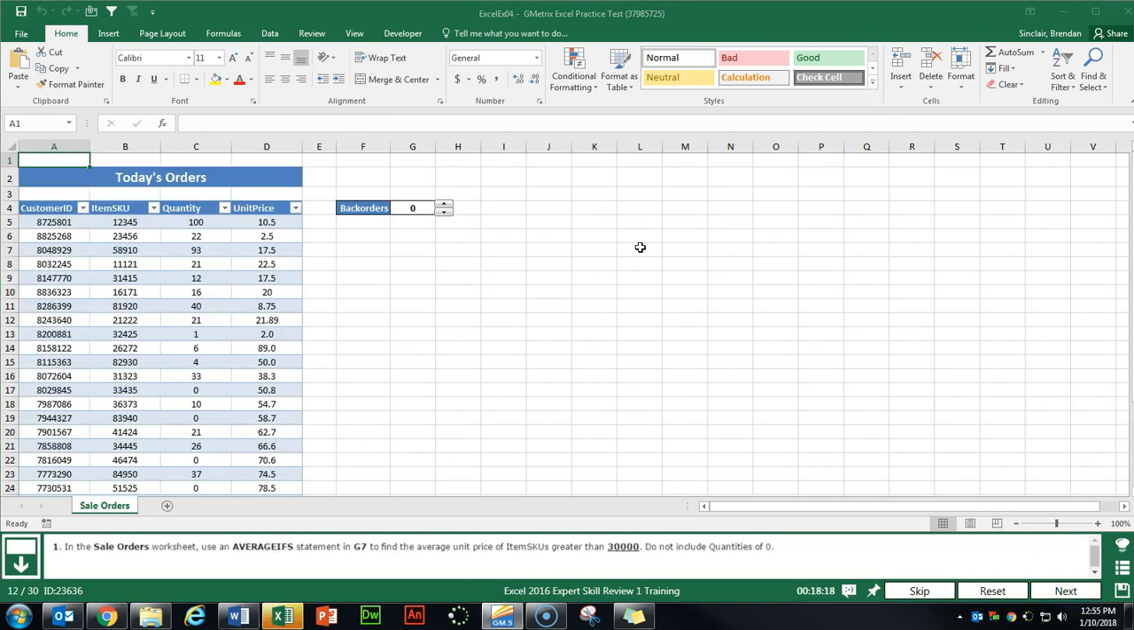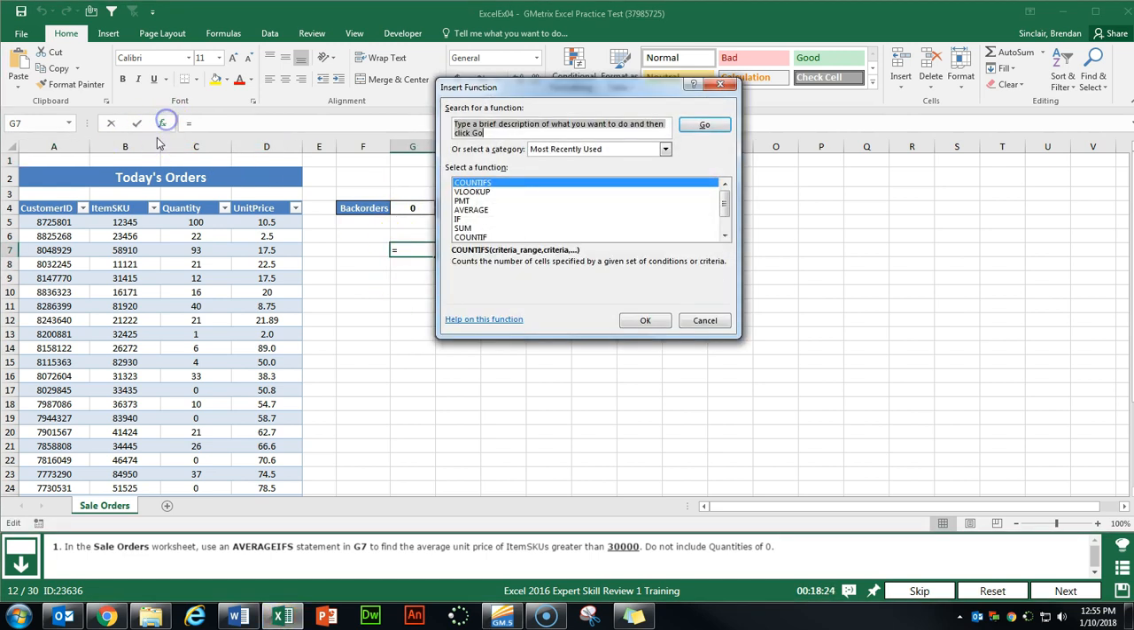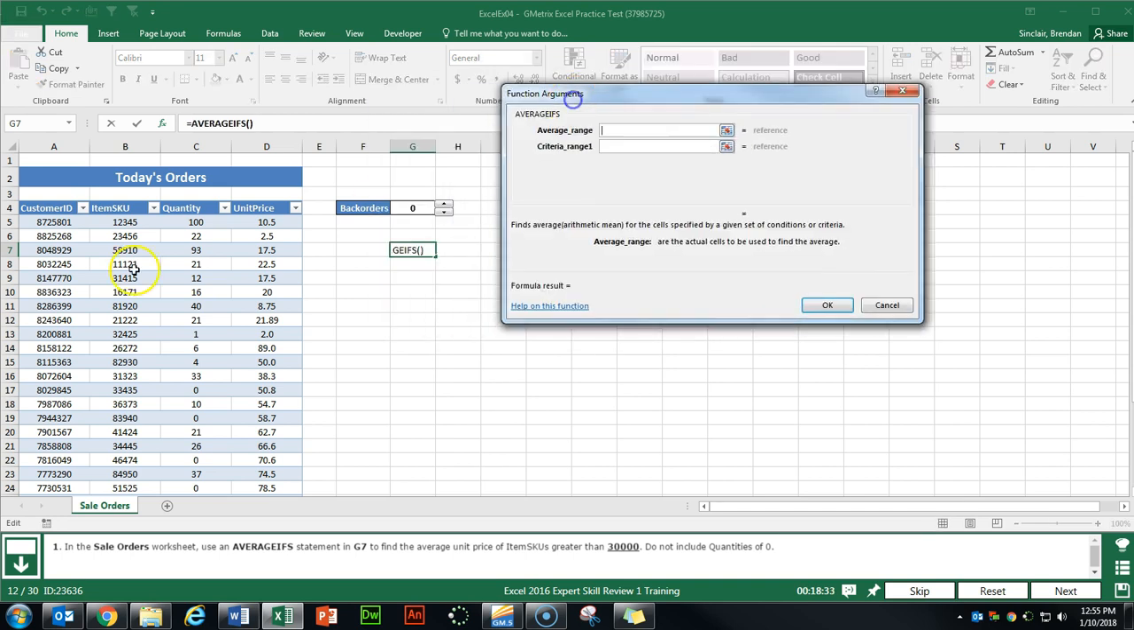Task 12 wants us to go ahead and use the AVERAGEIFS function in G7. So we'll put our cursor there in G7, and click Insert Function. We'll type in AVERAGEIFS. Make sure you select the one with the S here. And our average range is actually going to be the unit price. So we'll go ahead and select that range. And then it's going to ask for our criteria.